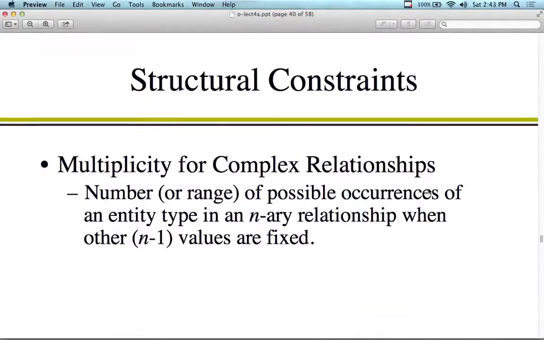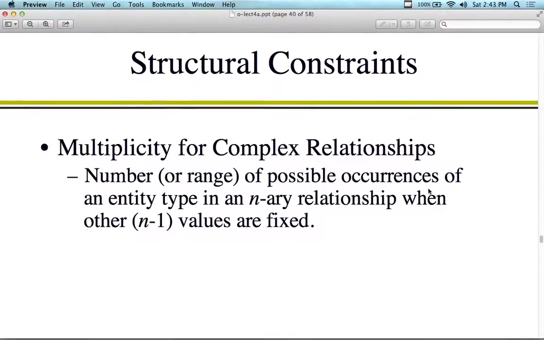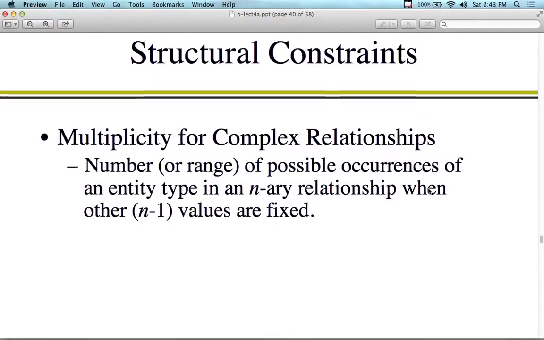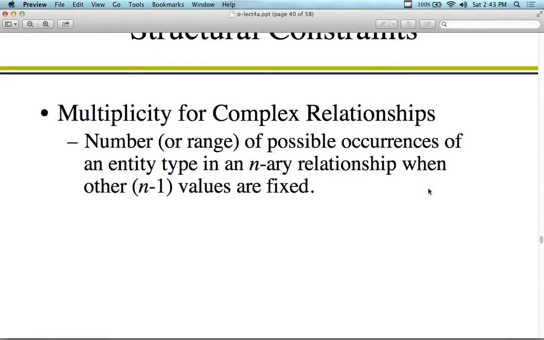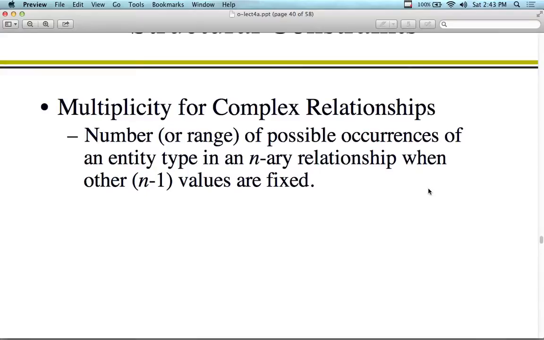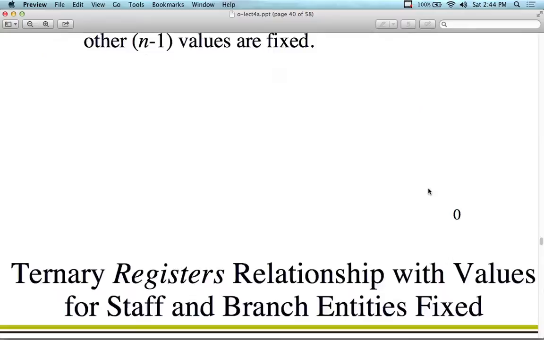So on the structural constraint, the multiplicity for complex relationships is the number or range of possible occurrences of an entity type in an n-ary relationship, when the other n minus 1 values are fixed. So when we have some sort of a number or a range, we can put the number in there instead of putting the asterisk.